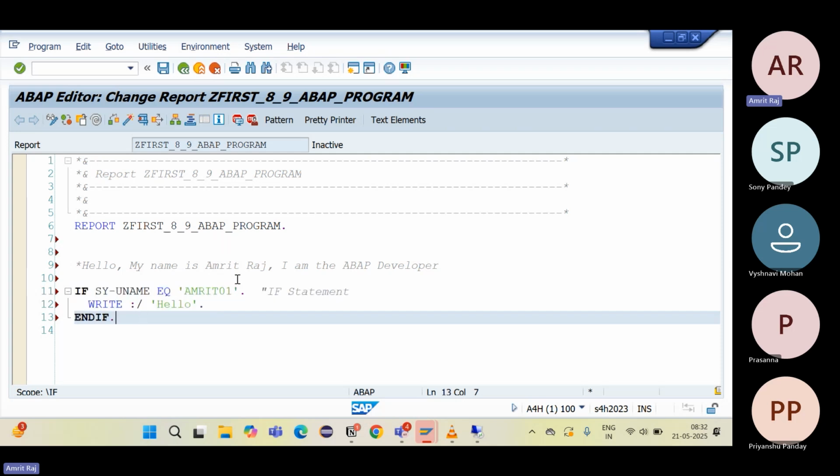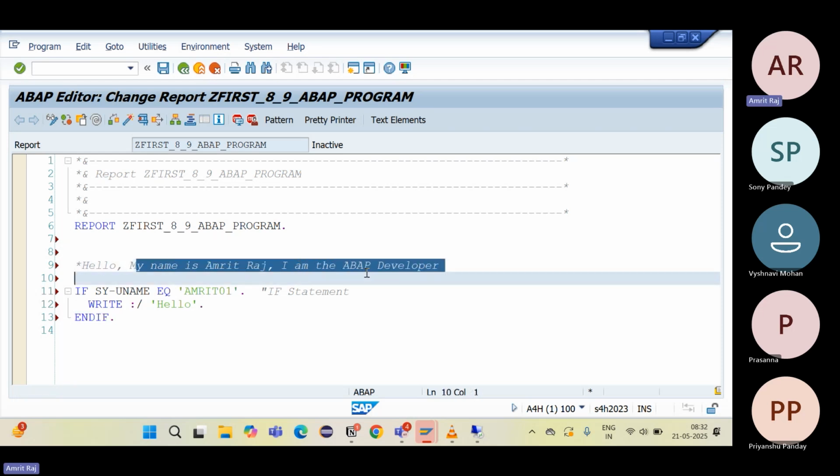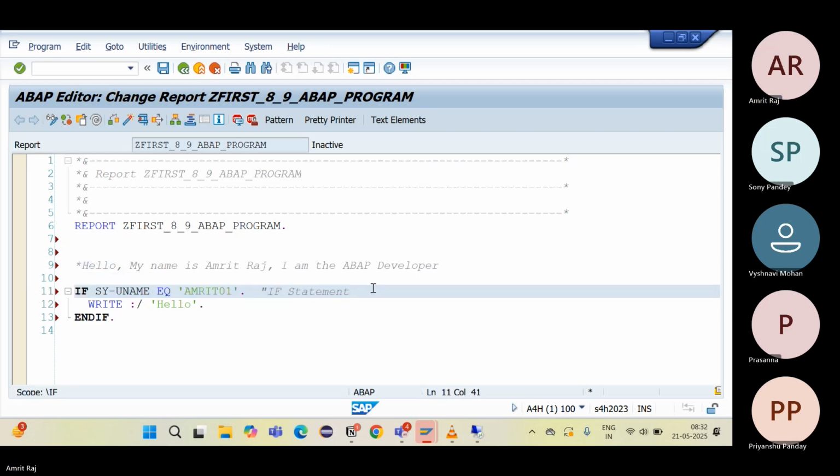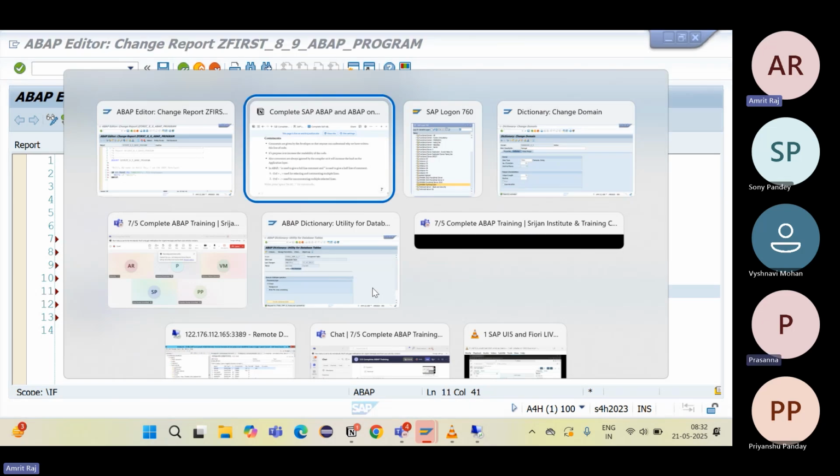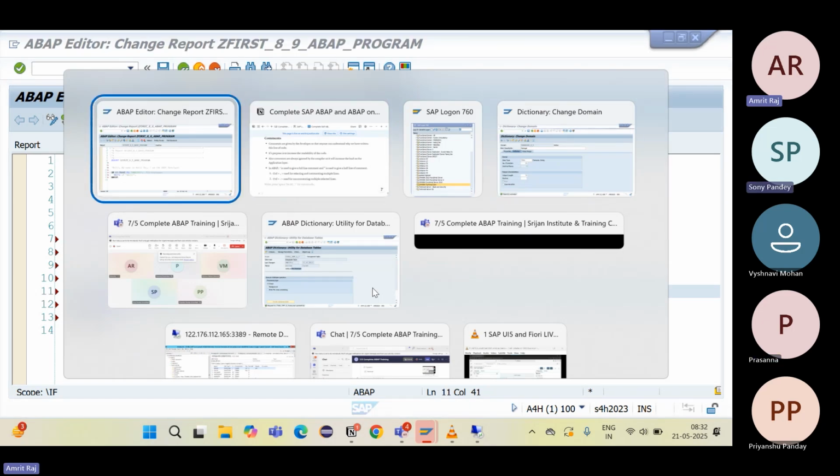Right now, only comments. Are you getting this? Everyone, what is the use of comment? Sony, are you getting this? Vaishnavi, Prasanna, are you getting this?